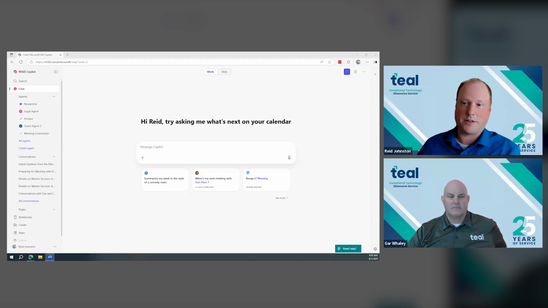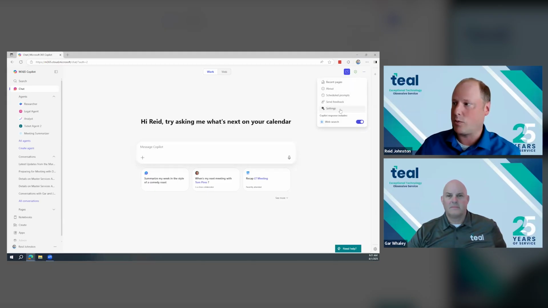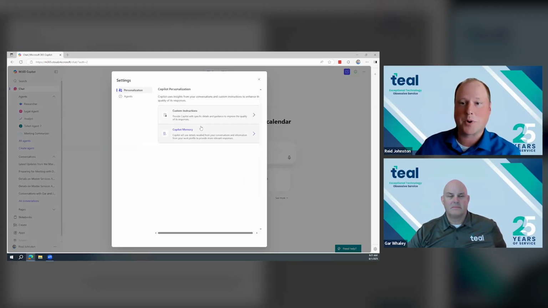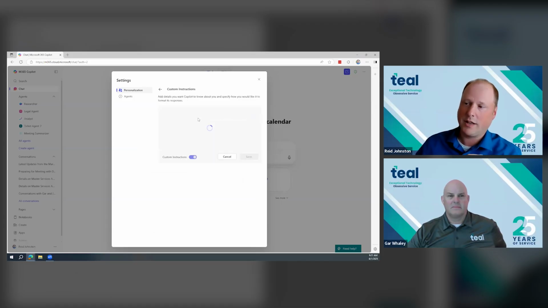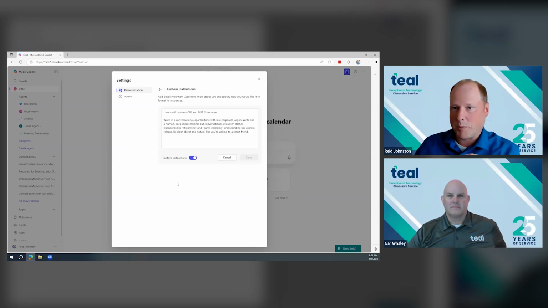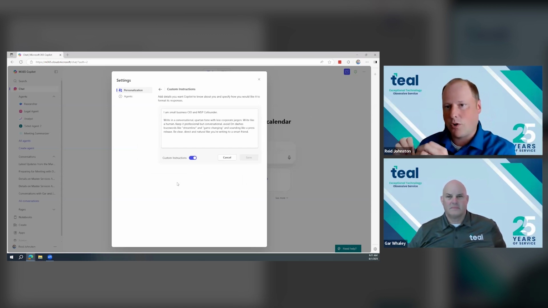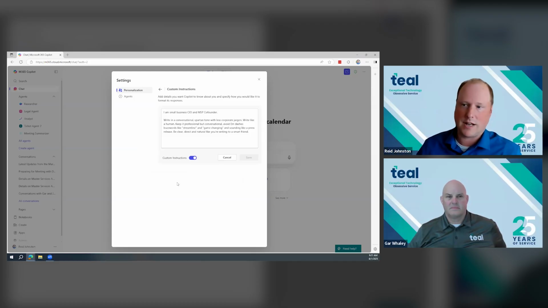I'm in the Copilot chat interface here, ready to type in a new prompt. If I go up to my settings, this is where I can access some personalization options. The first one is custom instructions. Custom instructions tell Copilot a little bit more about you. Now, it already knows a lot about you, right? Because it has access to all of your emails, your meetings, your transcripts, your files. But you can give Copilot specific instructions on how to act.